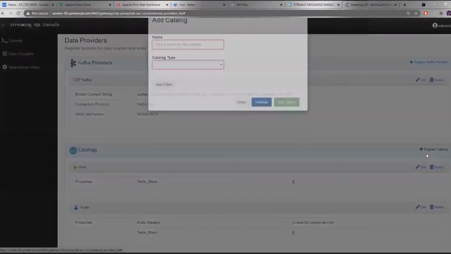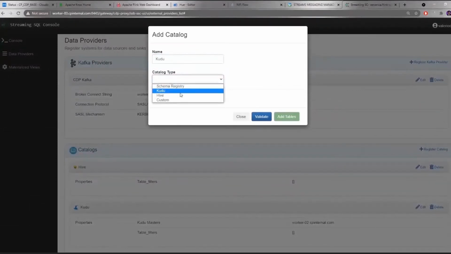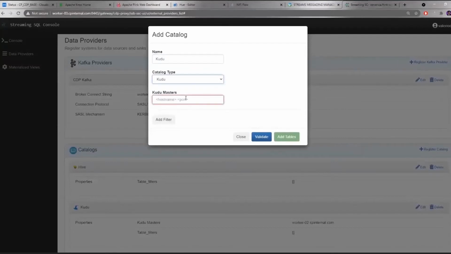You just have to click on register catalog. You have to pick a name for your new catalog, for example, Kudu in this case. You have to select the type, for example, again, Kudu in our case, and then you have to add properties. And in this case, the Kudu master address and port is the only thing that's needed. You saw there were other types, for example, schema registry and custom. However, right now, we're not going to be focusing on them. There is extensive documentation available online if you want to experiment with them.